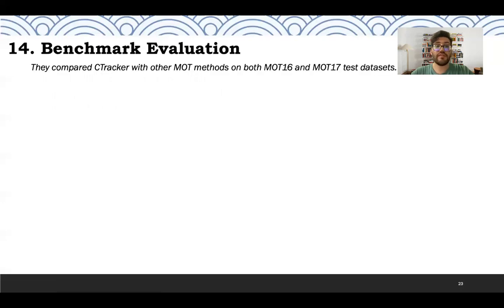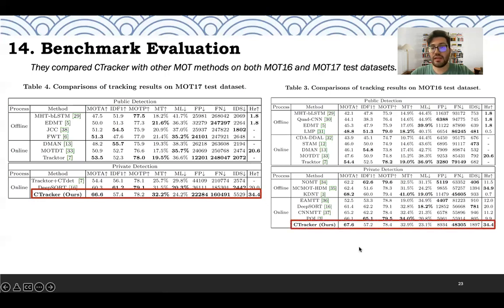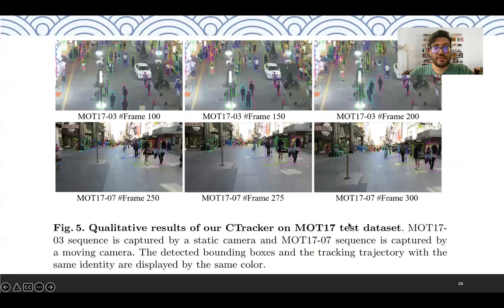They also evaluate their models on the benchmarks of MOT17 and MOT16, and as shown here, they achieve state-of-the-art results on both MOT17 and MOT16. And there exist these qualitative results for the CTracker also, in which you can see that the bounding boxes are actually pretty accurate.